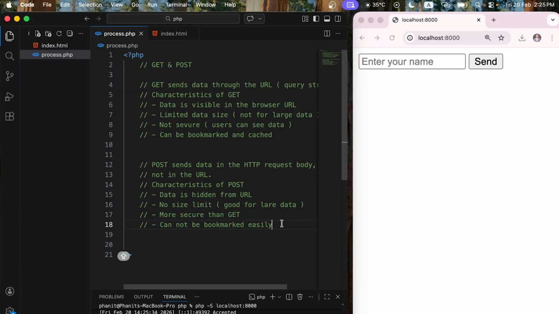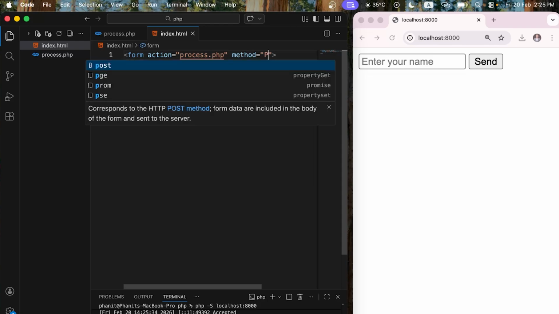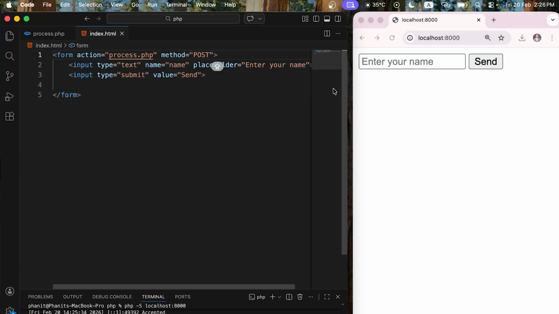So right now I'm going to give you an example. I'm going to create a form in index.html. I'm going to go to this, then I'm going to change a little bit. So I'm going to change GET into the POST method right here, and then I'm going to minimize this to show a little bit.